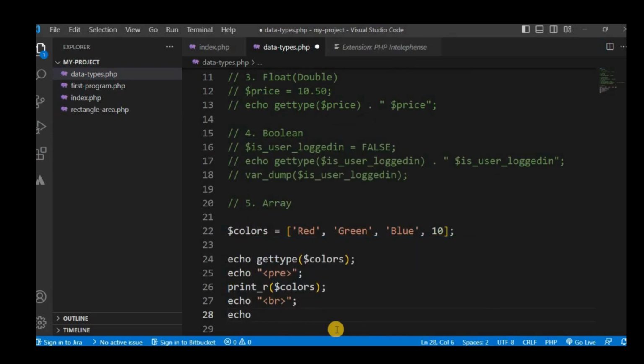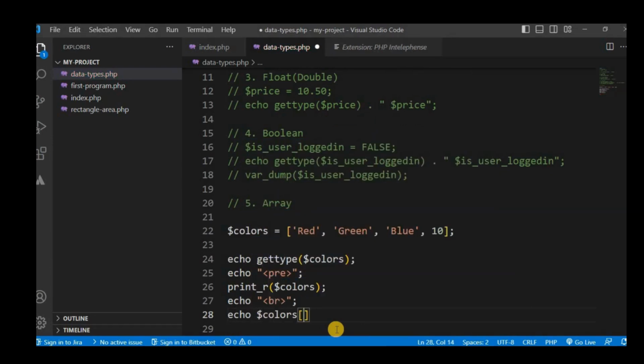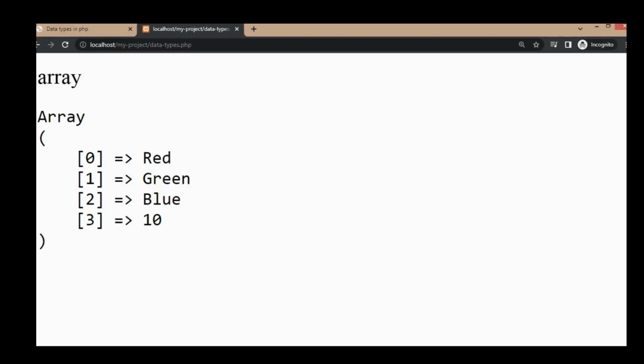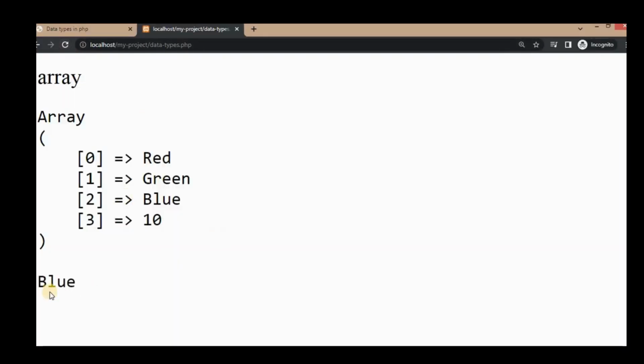If you want to print any specific value, first mention that array, that is colors, and add the index. So suppose I want to access this blue, so I will mention the index as 2, save the file, refresh. So here we are getting the value blue from this array.